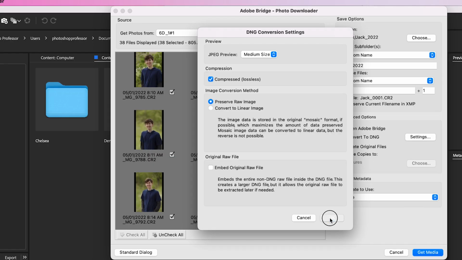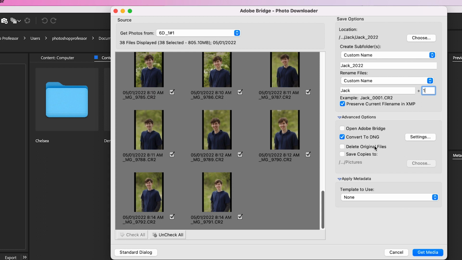So I'm just going to click OK. Now, do I want to delete the original files? I personally never check this. I'd rather format my card with my camera versus deleting files from the card with my computer. It just seems to cause less possible corruption issues down the road.